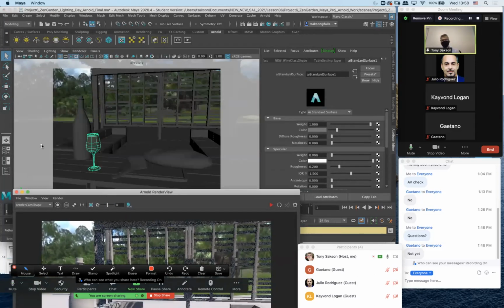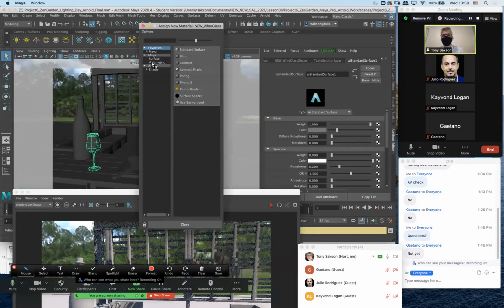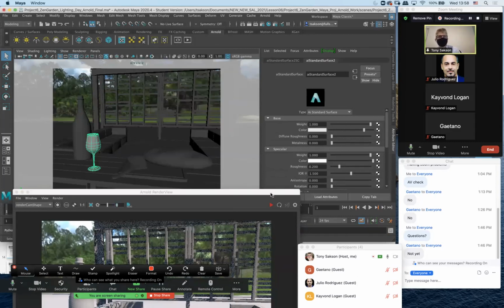All right. So we've got reference. Next thing we want to do, assign a new AI standard surface to the geometry. In this case, it's going to be the wine glass. So Shift T, Arnold, shader, AI standard surface.